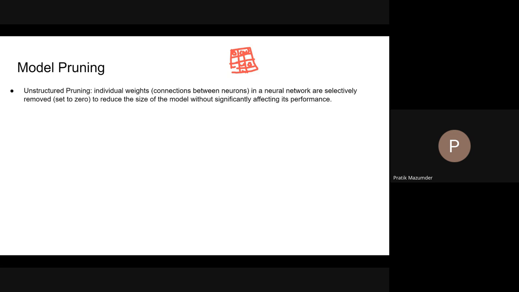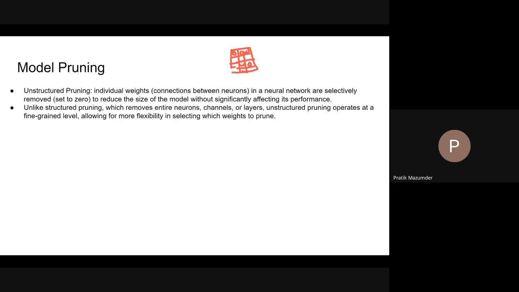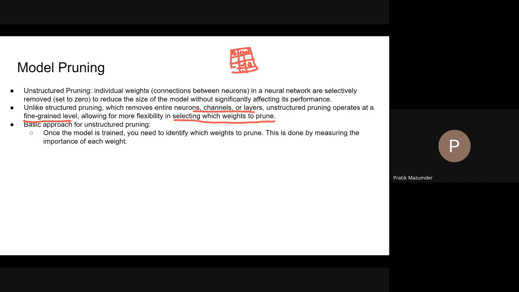But it's not a structured way of deleting weights. So in terms of storage, you might not get that much of an improvement, but in terms of processing, you might get significant improvements. So this is operating at a fine-grain level, allowing more flexibility in which weights you're pruning, rather than removing entire neurons, channels or layers. Now we'll look at a basic approach for this.